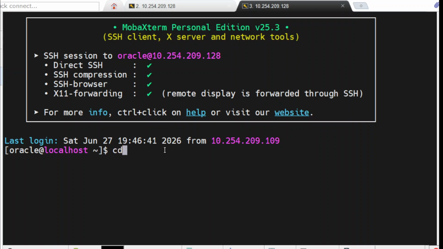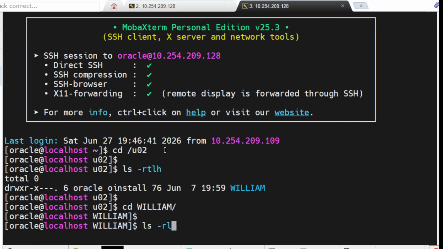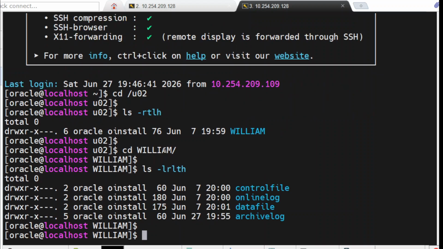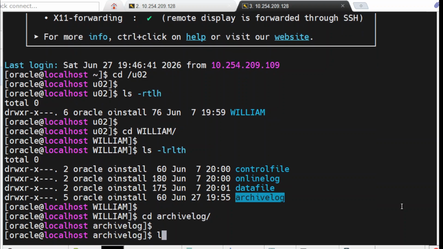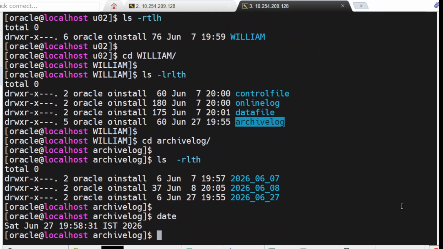So here the path we already saw, U02, then the database name, capital William. Again we can list the files inside, where the last folder is archivelog. cd archivelog, ls -lrth. Again we have the date folders, folder-wise by date, June 27th. So this is today's archivelog.